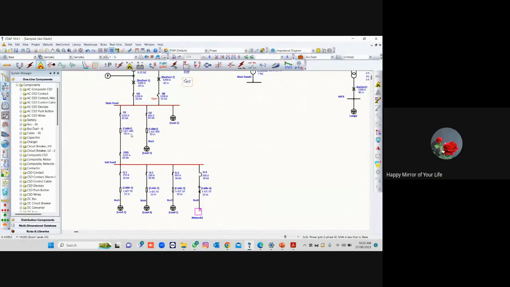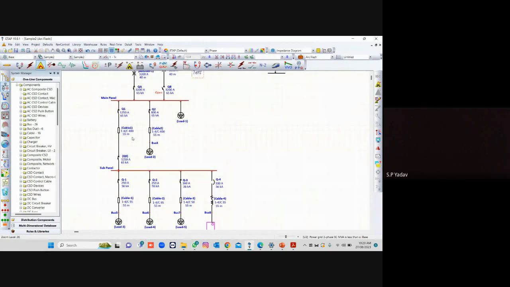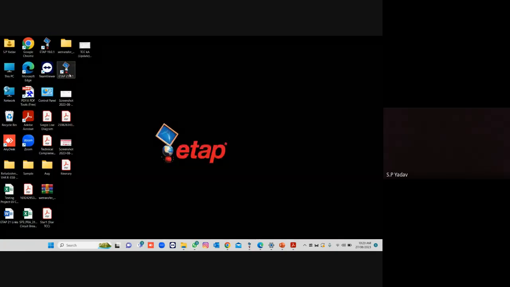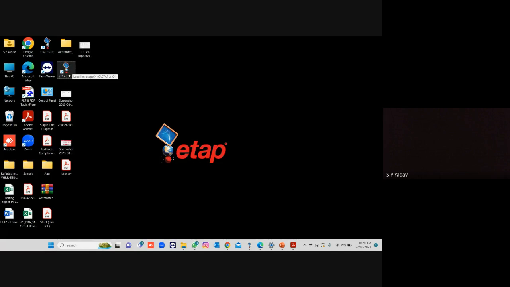Do you have ETAP version 20 and 21? Yes, I have. You can see it on my desktop also. Yes, 21. Sir, compared to ETAP 21, ETAP 19 is best now. See, the continuous version of ETAP software can give more flexibility for designing and modeling, including additional features, enhancements, and capabilities.